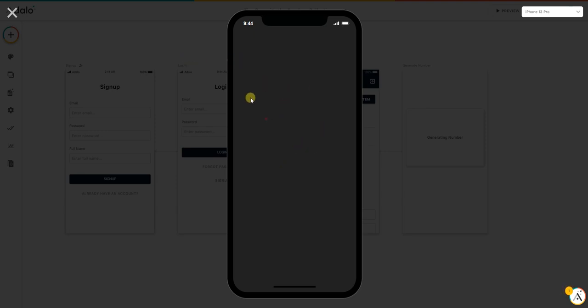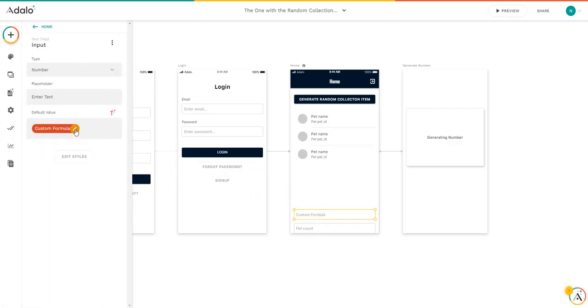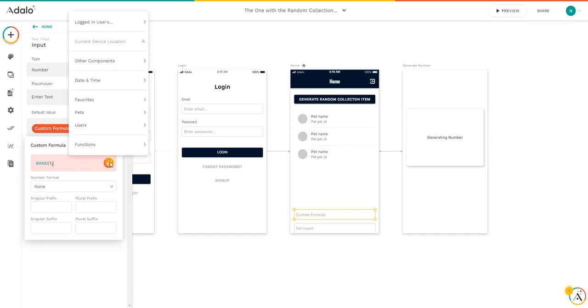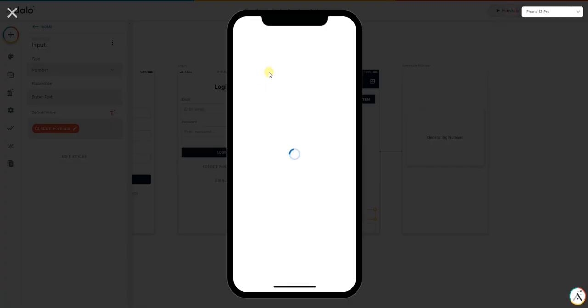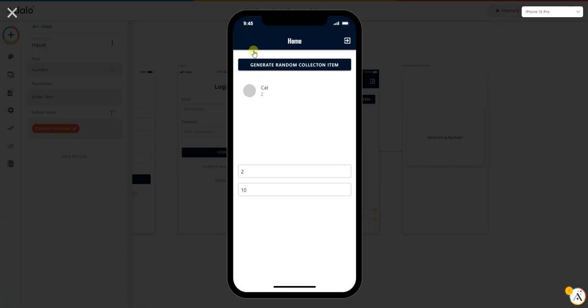I have to report this to Adalo, but as you can see, for now it's not possible to put directly the pet count in the formula. So we actually have to use the input 2 again. So input 2 again, go back, give another preview. Okay, yeah, seems again back. As you can see, it's working fine.